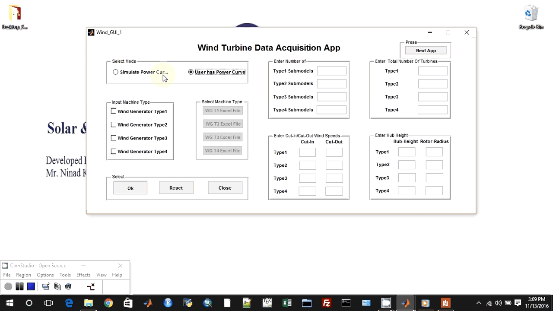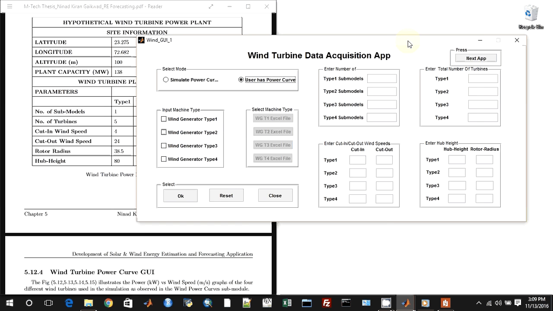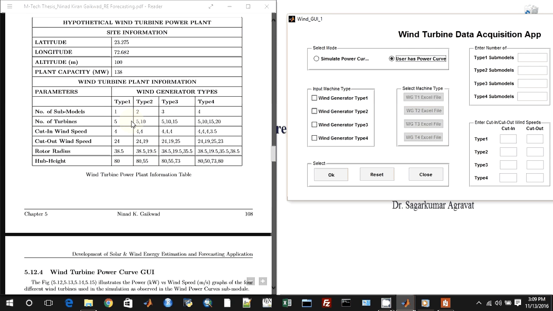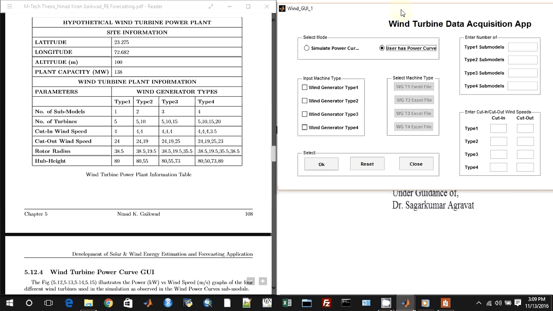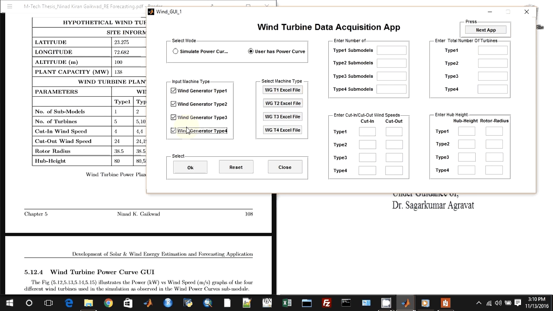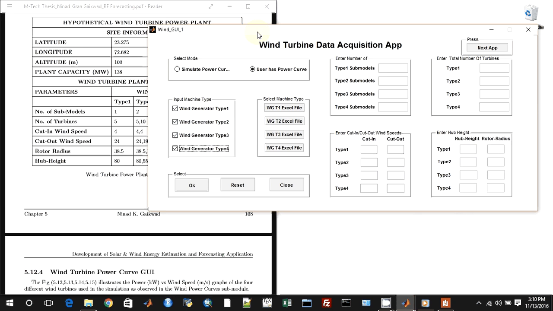So let us put in some data, and I have a PDF file which will help us input that data. So this is the data we have to input. For this demo, we will be having all four types of wind turbines in our system, and by checking these options, we enable the options which are relevant to that particular type of wind turbine. So we have all four wind turbine types, and let us start inputting the data.